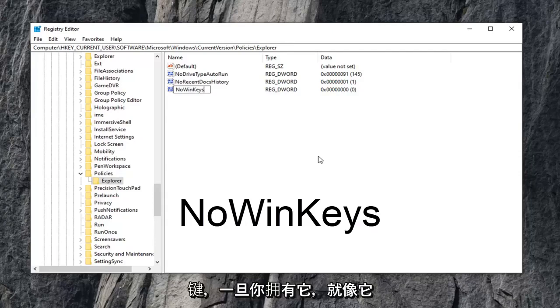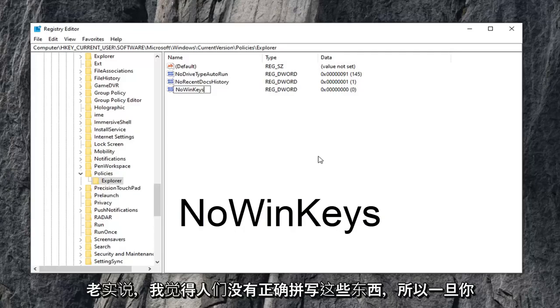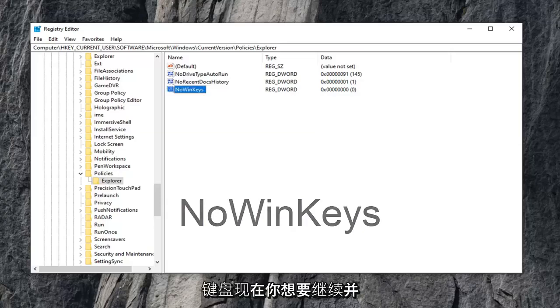And once you have it exactly as it appears on my screen, and that's very important, guys, okay? I always get people commenting about it not working and whatnot. I feel like people aren't spelling this stuff right, to be honest. So once you have it as it appears, hit enter on the keyboard.